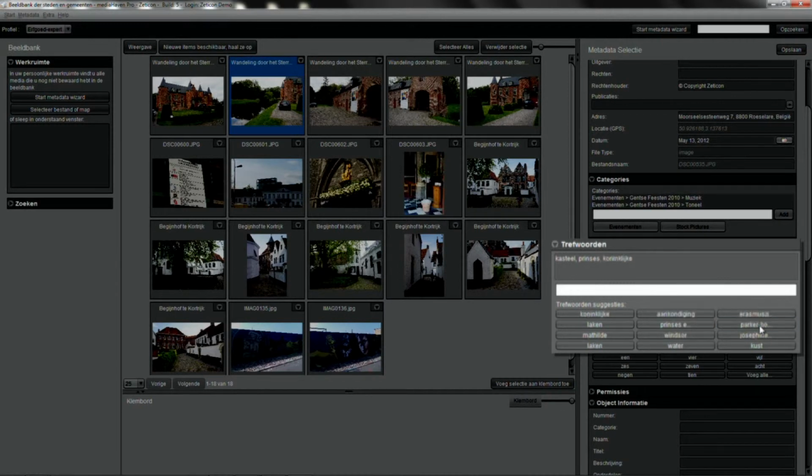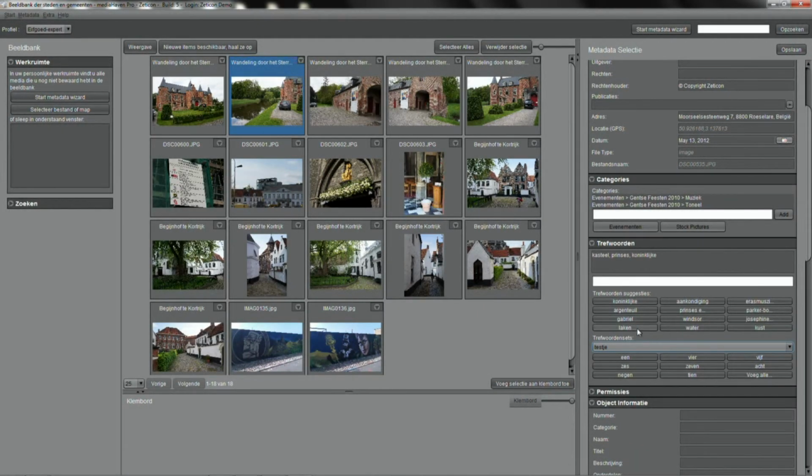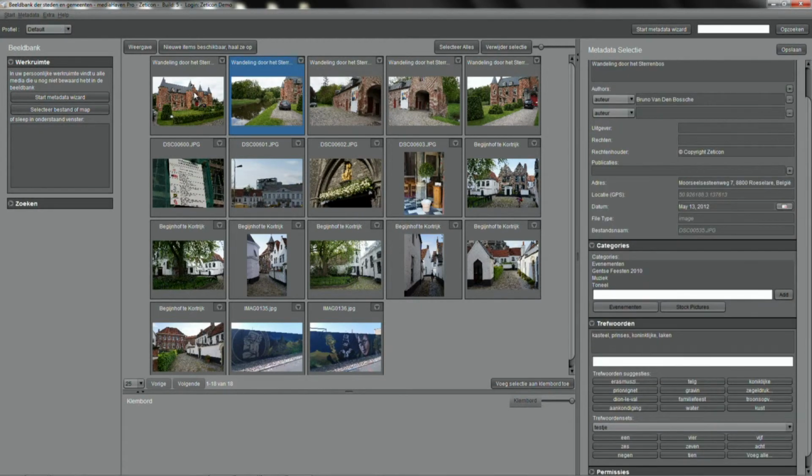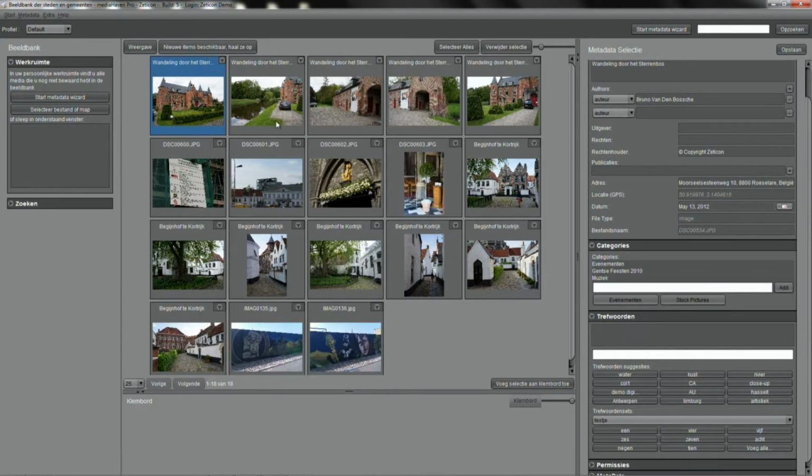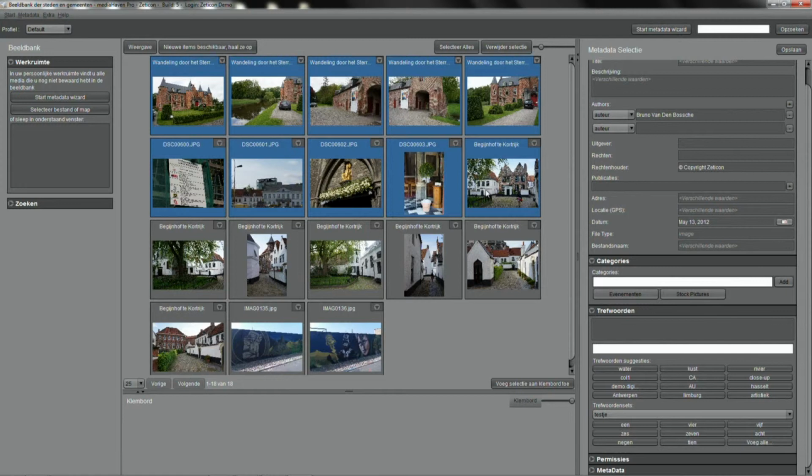You can, of course, save the changes you have made. Of course, you don't need to enter metadata for images one by one. Multiple images can also be done simultaneously. If we select several images at a time, all image information can be processed in the right column in one single action. When we add, for instance, extra keywords, these are also added to the existing list instead of overwriting it.